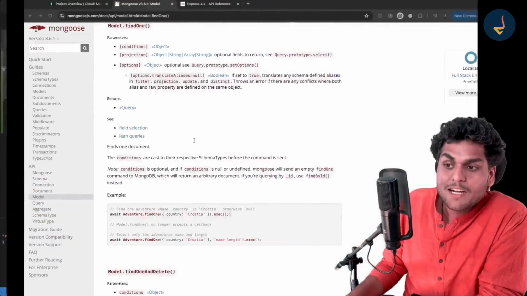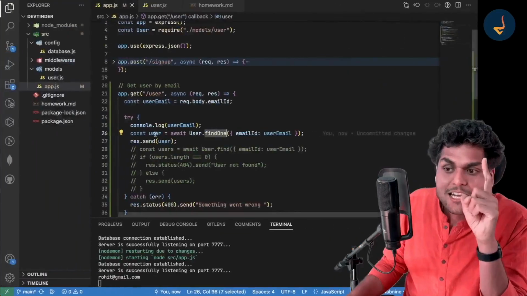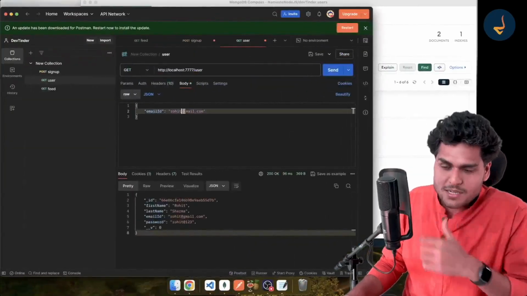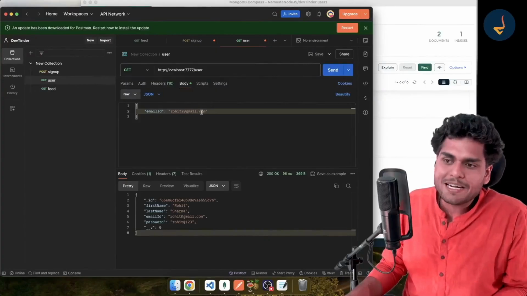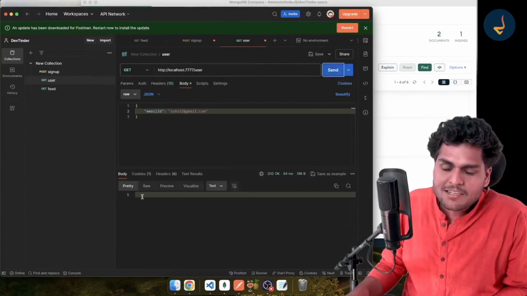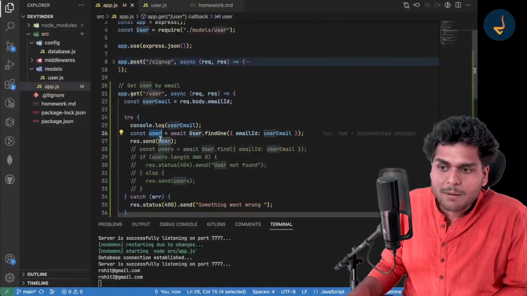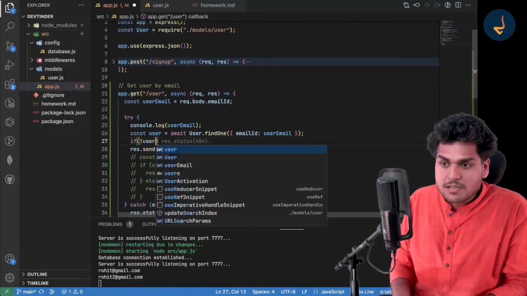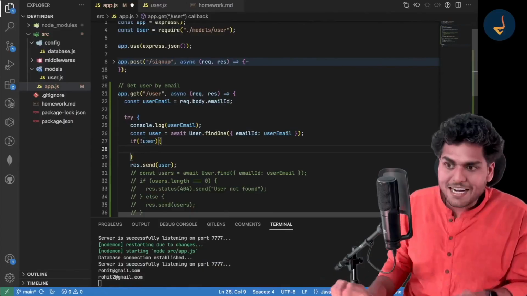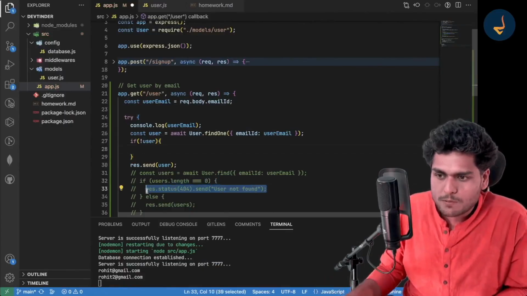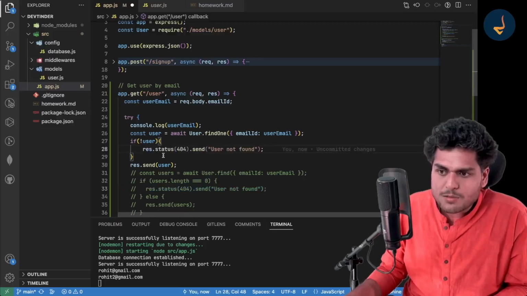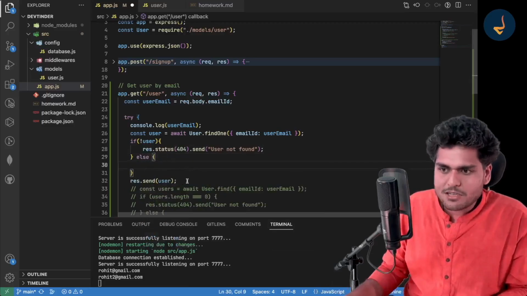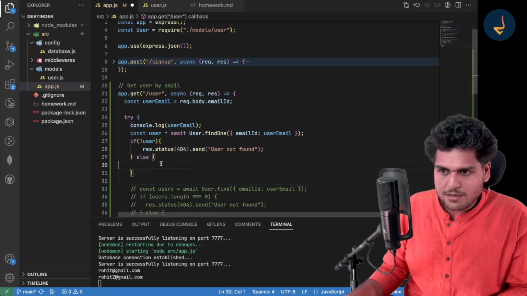This findOne method finds one document, that is guaranteed, and that is not an array, right? And let us also handle the case when the email ID is not present. Suppose I put in rohit2@gmail.com and send it, it is giving me an empty response. So what I'm saying is you can just write: if not user, then send the response, user not found. Otherwise, you can just send this response.